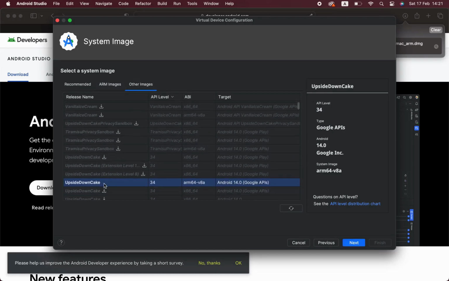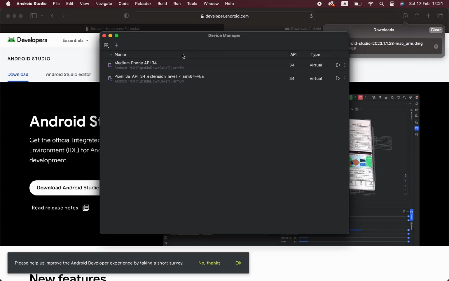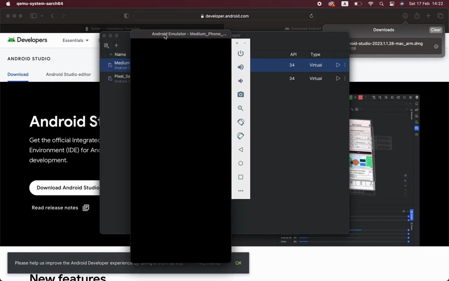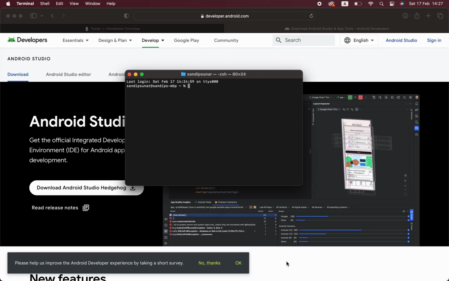So it's right here. So select this, click at next, and you do not need to change anything over here, but you can change this AVD name, but I'll not change it. Let's keep it as it is. Click at next, and now we have an emulator created over here. Let's launch this emulator. And now we have this Android emulator here, and throughout this course we'll be using this emulator for testing our apps.